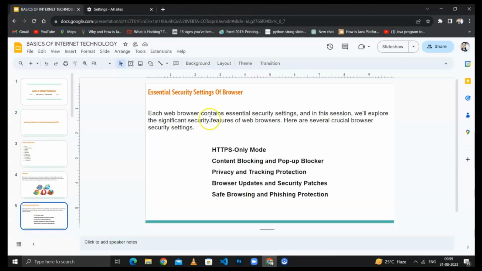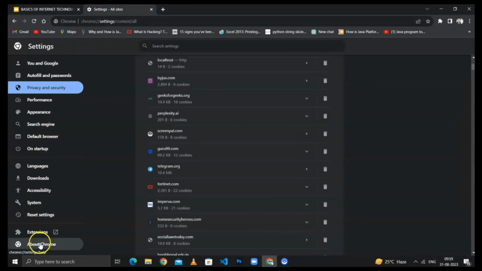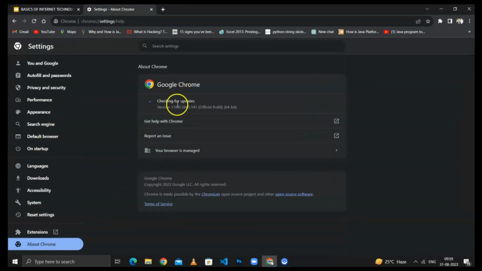Okay. So the next option is browser updates and security patches. You can find this in About Chrome. When you click this option, if there are any updates, your browser will automatically update, and then you have to relaunch your browser again.